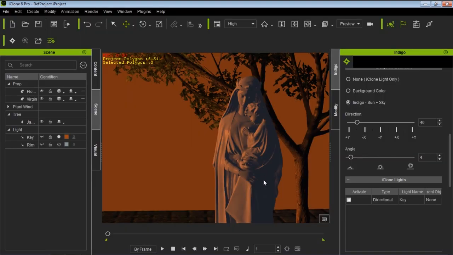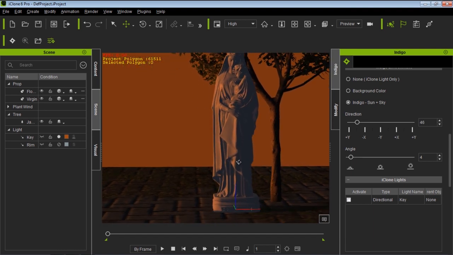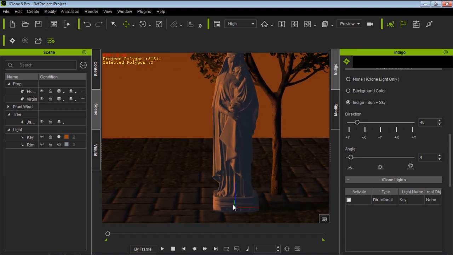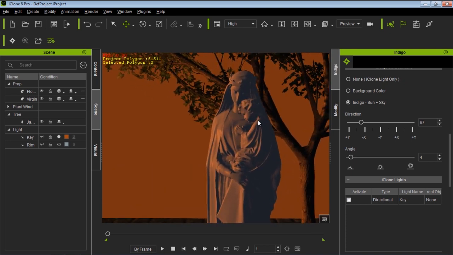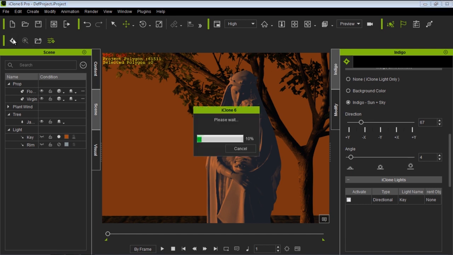So let's try that. What we need to do is make it a little bit closer to the negative x and a little bit further away from the positive y. So maybe about there would be good. Let's give that a shot. We should have some more lighting on the front of the statue in this case. Let's go ahead and render that.